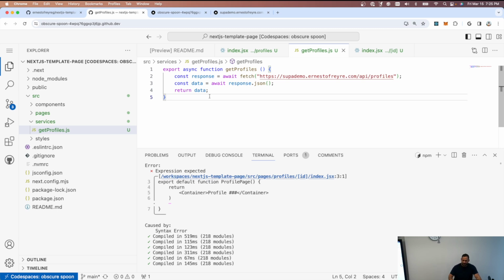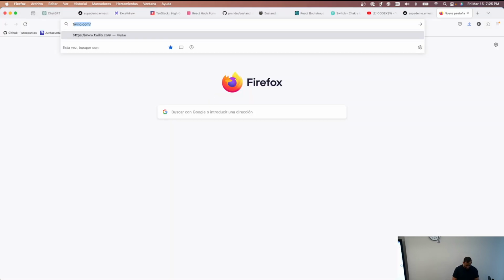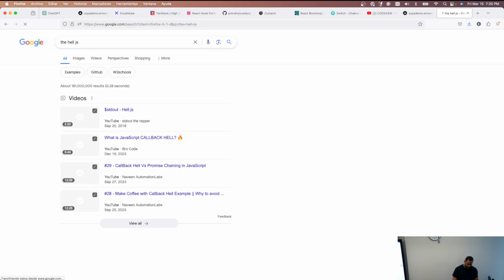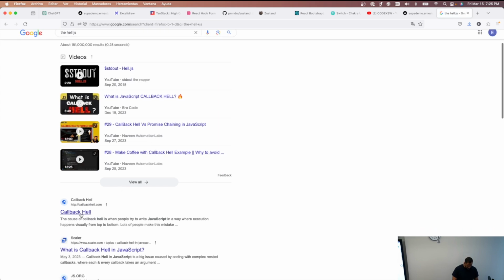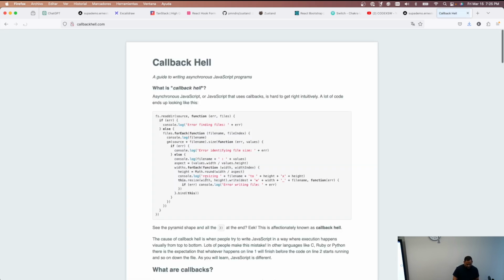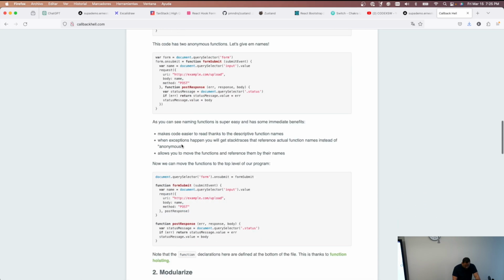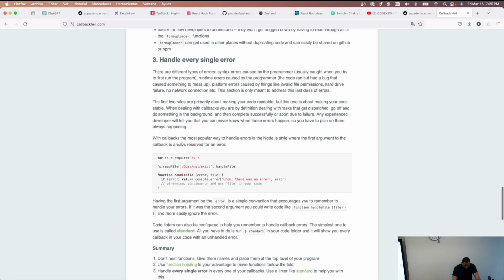The problem with then is that sometimes you have something like then hell or something like that. Let me Google it now. Promise hell, in JavaScript. It's not callback hell, but you basically have callback after callback, and it's an issue.